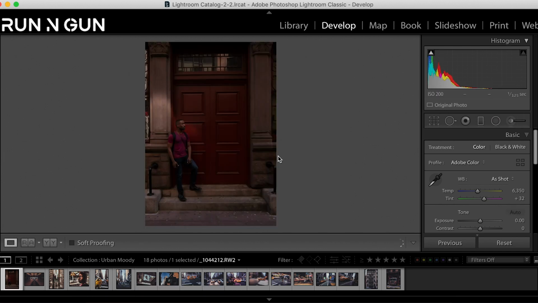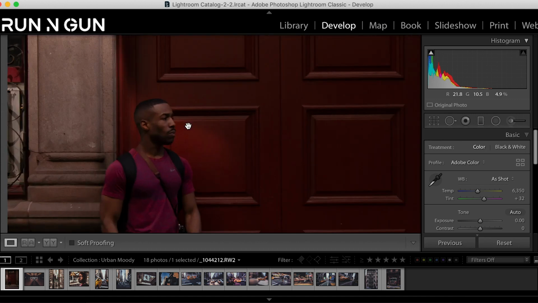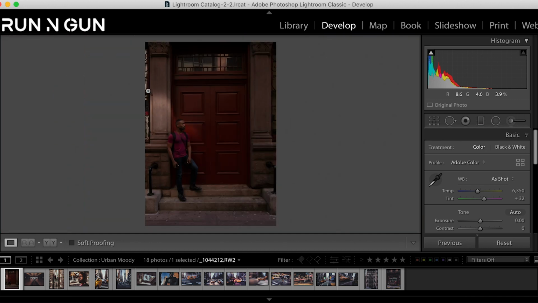So I have a photo here I shot in Manhattan. I don't exactly remember the street we were on. We were pretty close to Times Square, and I really was digging the way this red door looked and really the way this strip of light was kind of hitting this door frame. So I had my buddy Huey stand right there in that little strip of light, and I think this Urban Moody preset looked really good on this photo.